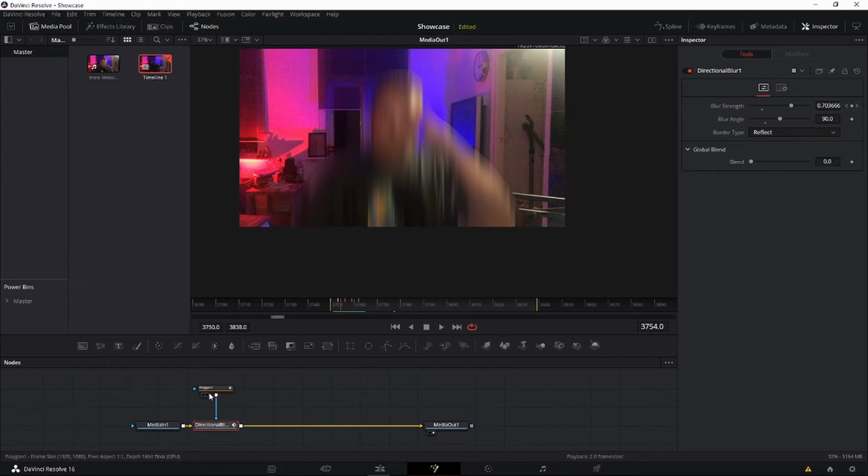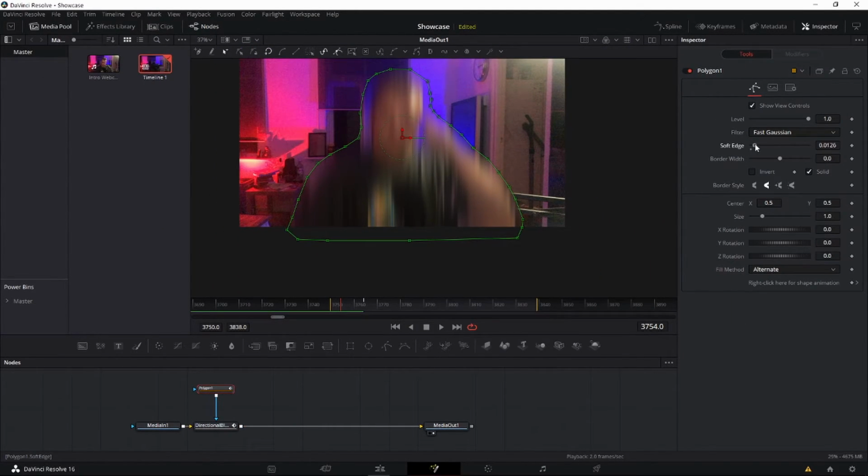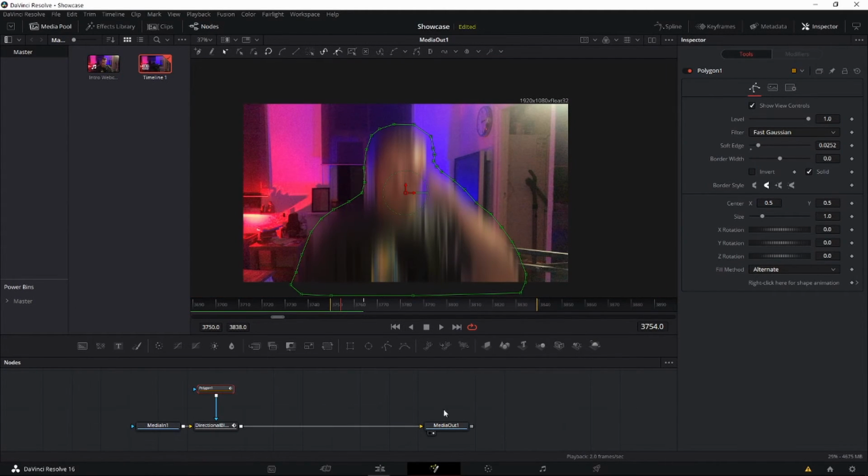You might notice some rough edges here and there though, so to remedy that, go to your polygon inspector and increase the soft edge. I find around 0.0250 to work really well for this. And there we go, a fairly simple yet fun effect to add to your videos. To make it look like you instant transmission out, just follow all these steps but use them in reverse order.